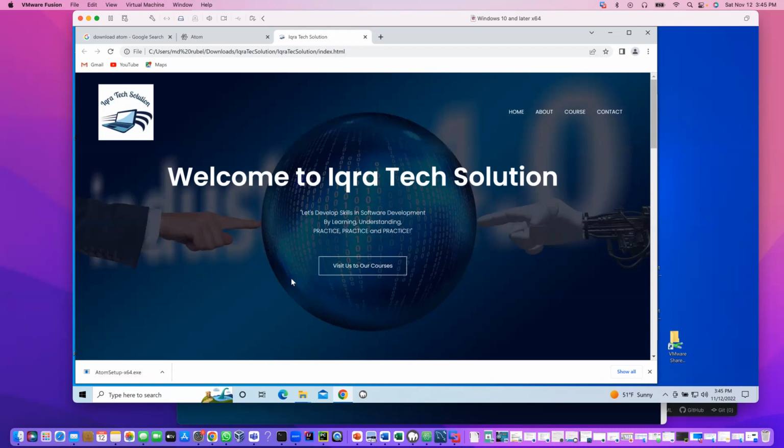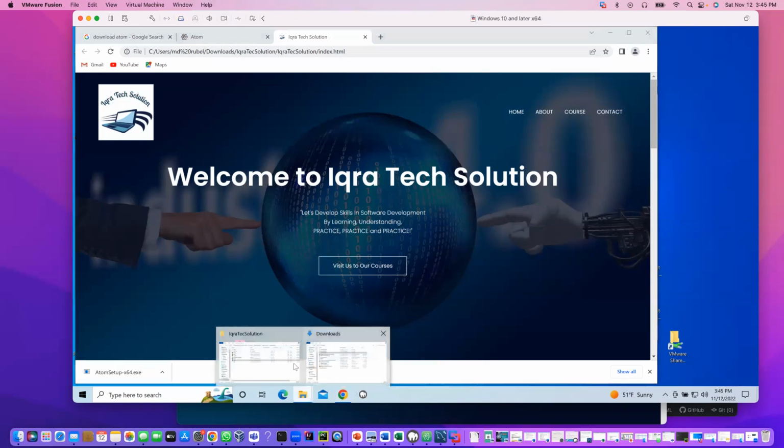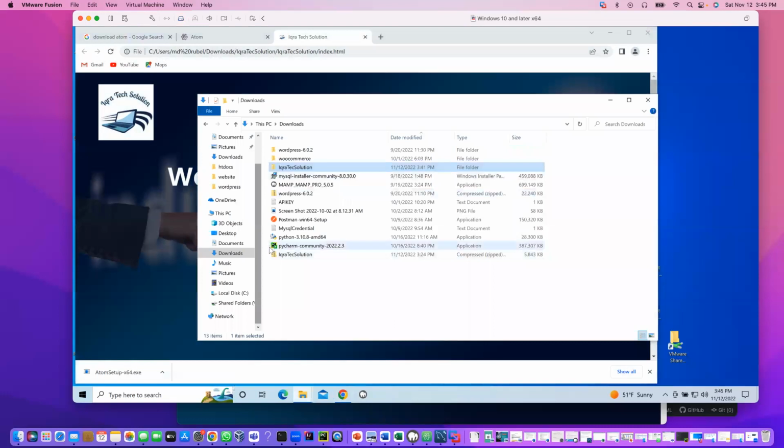So this is the website we are going to update, and in order to update we need some kind of editor and the project. So I already sent you the project, and if you download it, it should look like this. It is in zip format, ICRA Tech Solution. If it is zip format, you have to unzip it first.